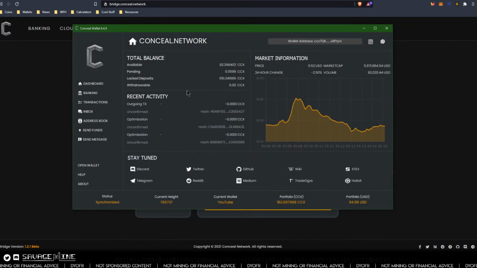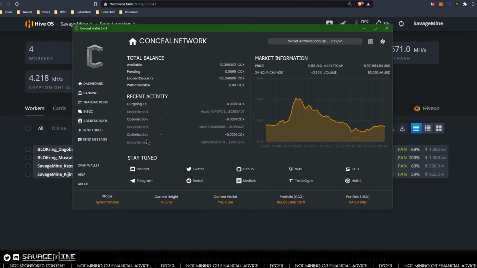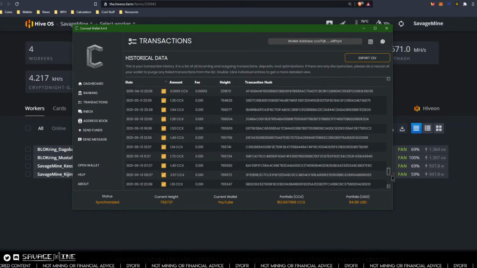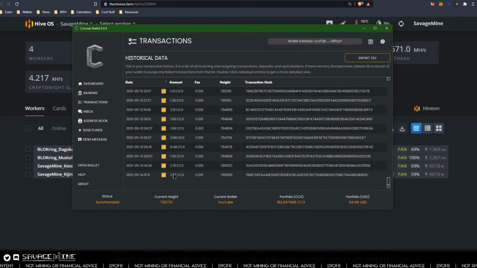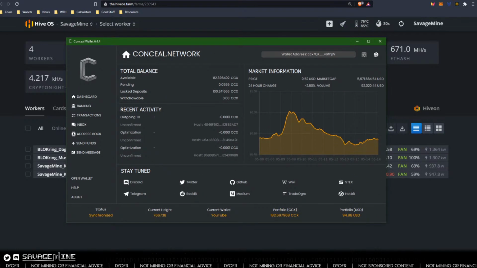And in our case, we're using the YouTube wallet here that we're mining to currently on the Kajimi rig right here. This guy right here is mining CCX to that particular wallet. We can probably verify that with transactions. Yeah, you see they're coming in here. So pretty recent transactions. So this is the wallet that we're mining to, and we are going to use this wallet. We're going to send maybe 50 CCX. We're going to try this with 50 and walk through the process of using the bridge.